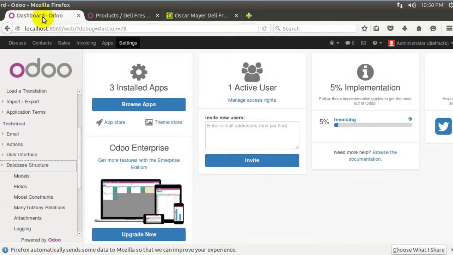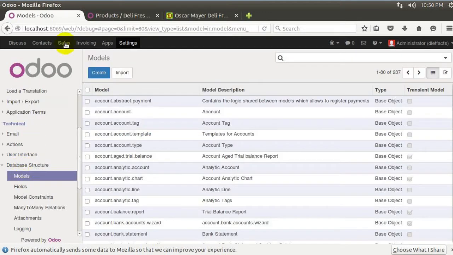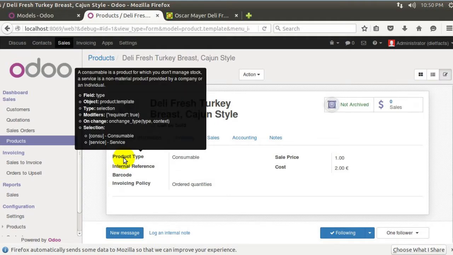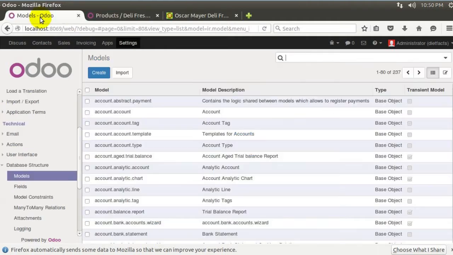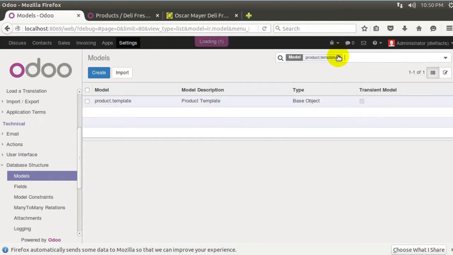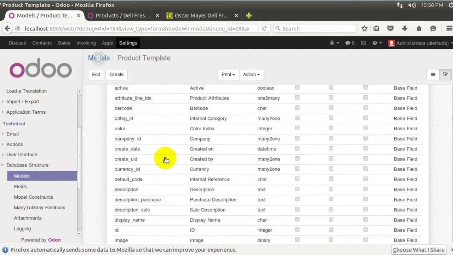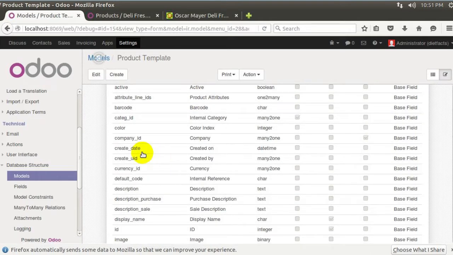So now let's go over here to our database structures and look at models. And we can take what we learned from here. Notice how we have that object, product.template. I can go over here to our models and type that right in here, product.template. And notice it just brings up one record here, and I can see the model description is product template. And if I click it, I can see all the fields that are part of this model.